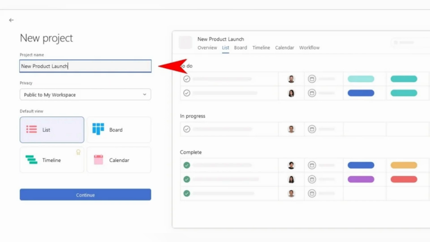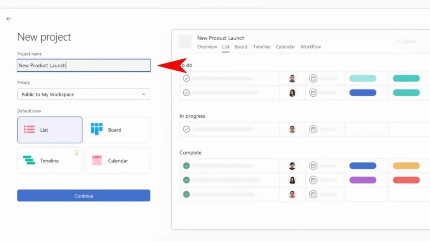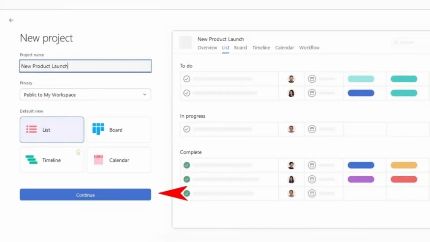Now, in the left-hand menu, click the plus button to create a project. Choose blank project or use a template if you prefer pre-built structure. Give your project a name, choose a view, and go to project.